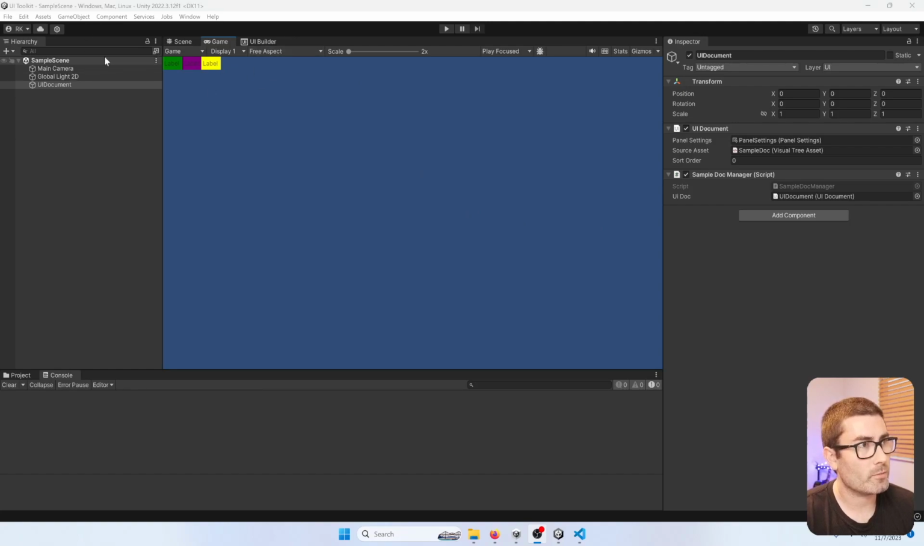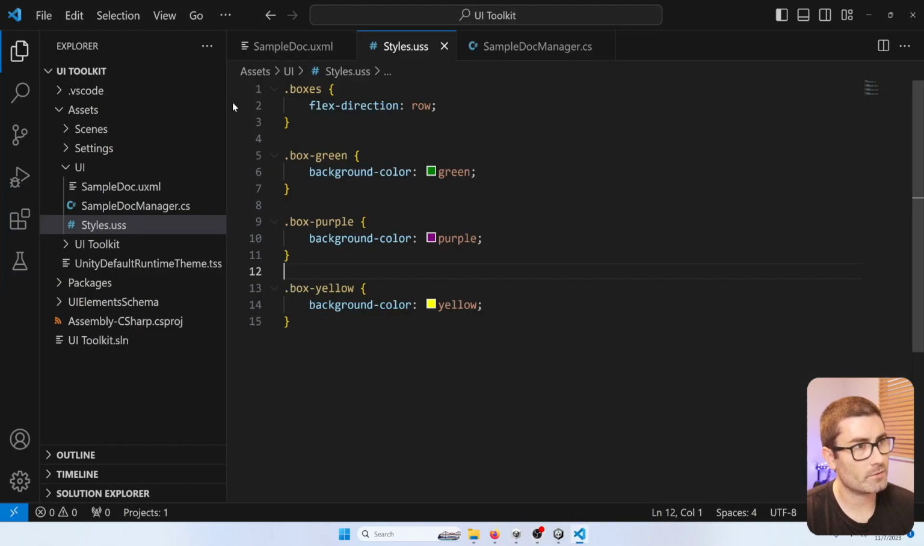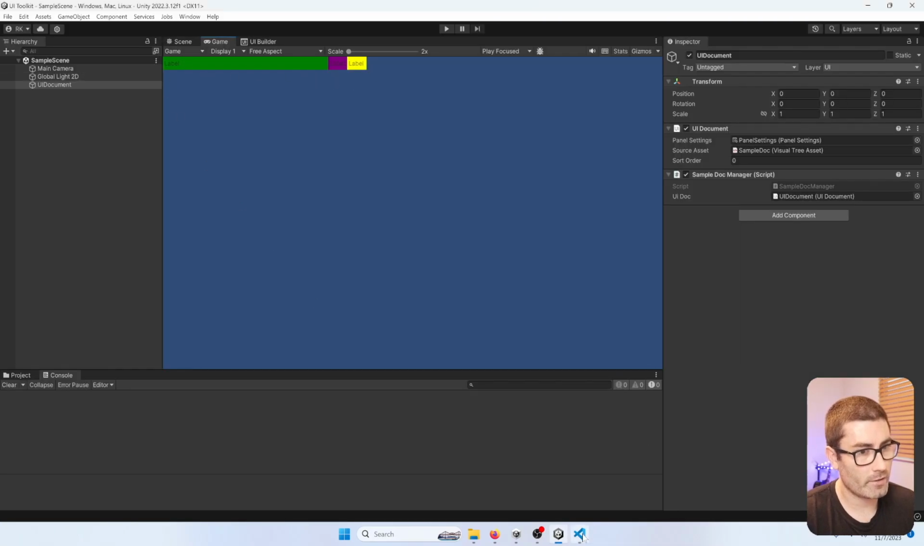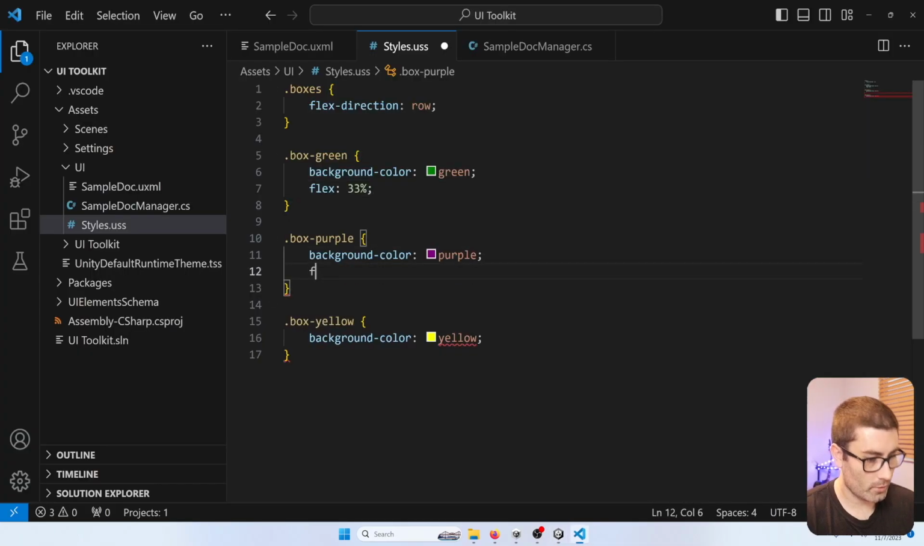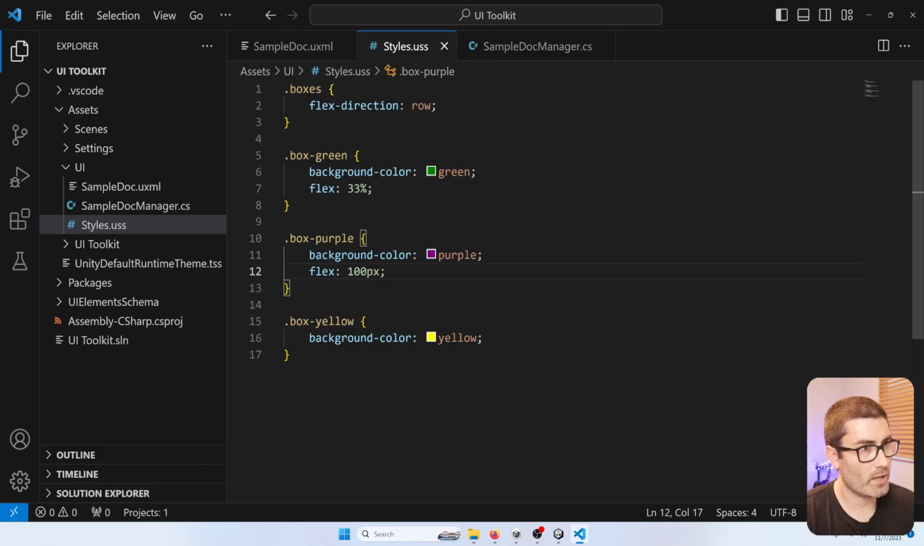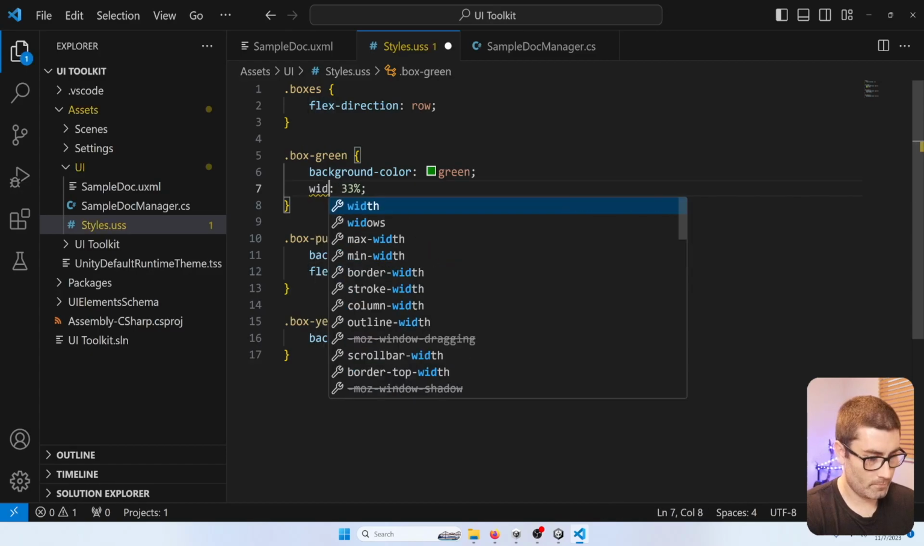And then one other super important property you'll want to remember is the flex property. And it's basically a way to control the width or height of the elements. So we're in flex direction row, so it's going to control the width. But I could go flex 33%. And it's going to make the green box 33% of the parent. And then I could go to purple and I could go flex, 100 pixels. It'll make it 100 pixels wide. And you could actually do width and it would work exactly the same.